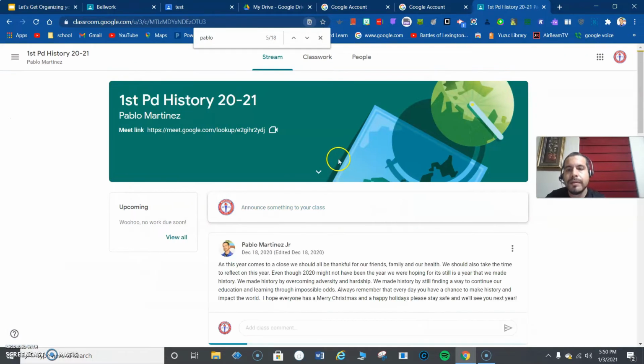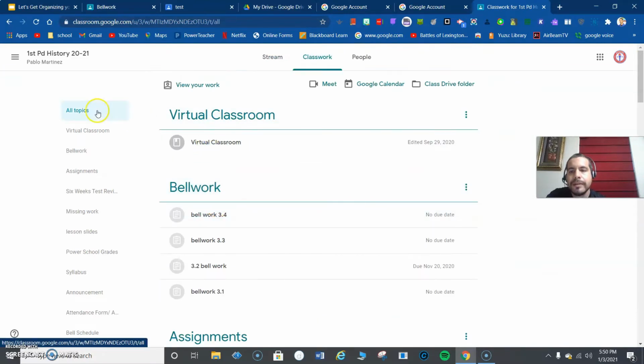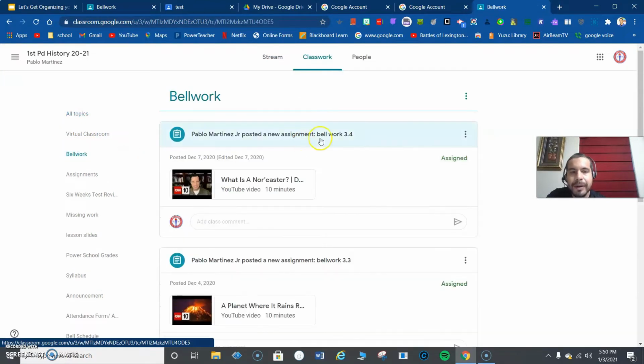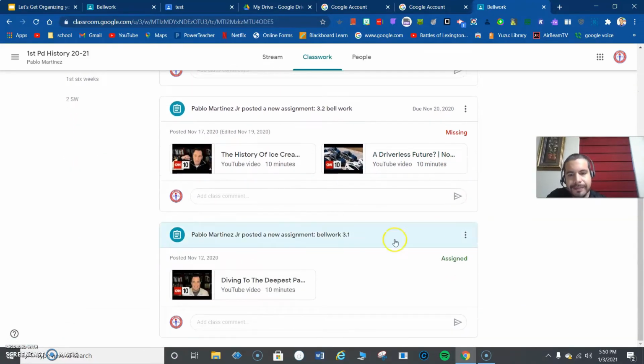Here we go. So here on classwork, let's say I want to concentrate just on my bell work as a student. Here it says assigned. That means I haven't done it yet. Here it says missing. That means I still haven't done it yet.